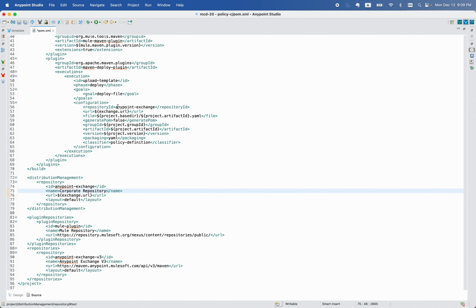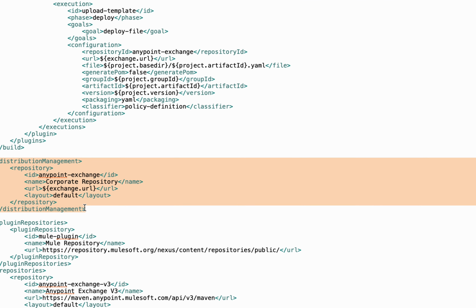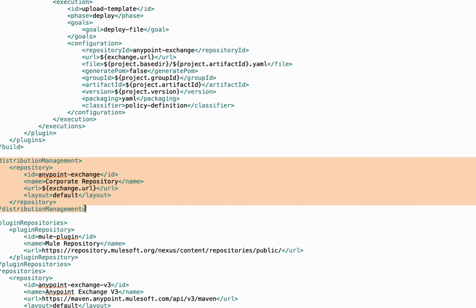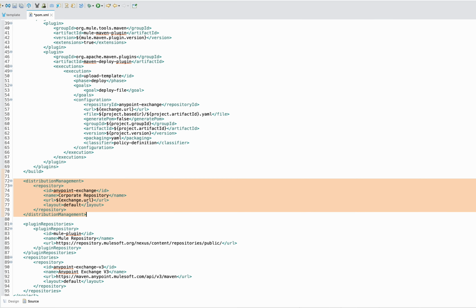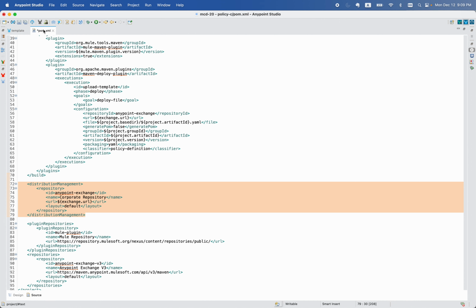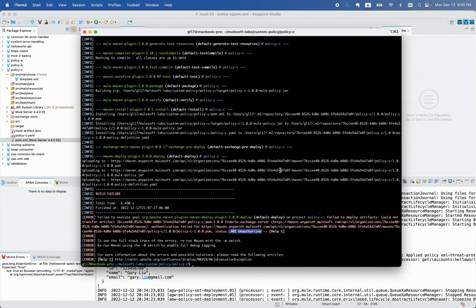In reality, you'll get some failure here, but it would not affect your apply policy. But this one is critical. If you don't have this section correct, it will fail. You will get 401 at the beginning. So it's important to make sure you change this, okay? So I have saved it. Now let's try again.